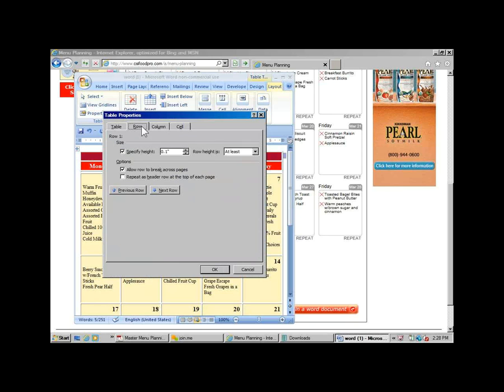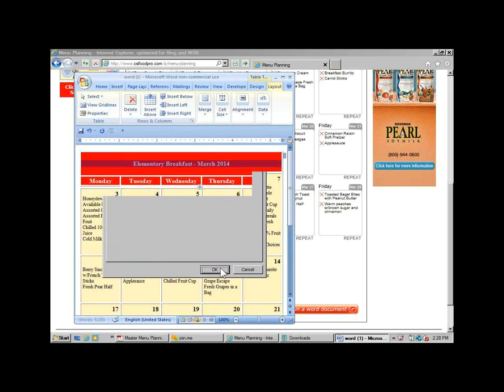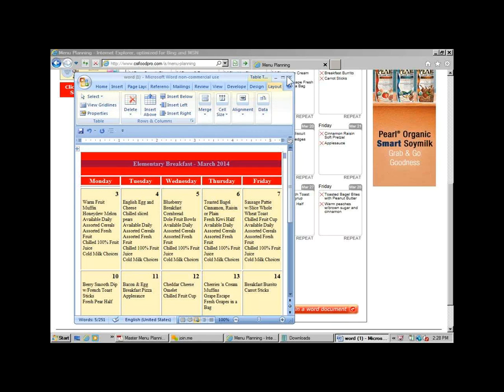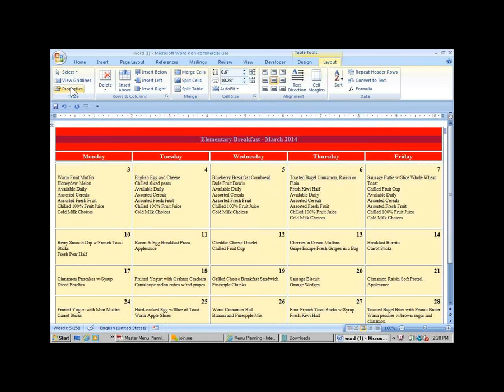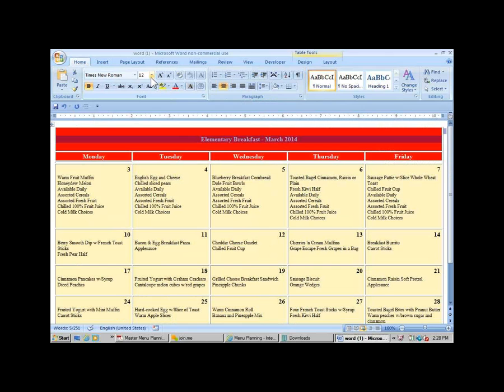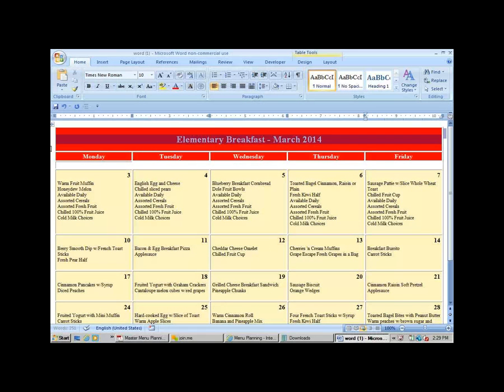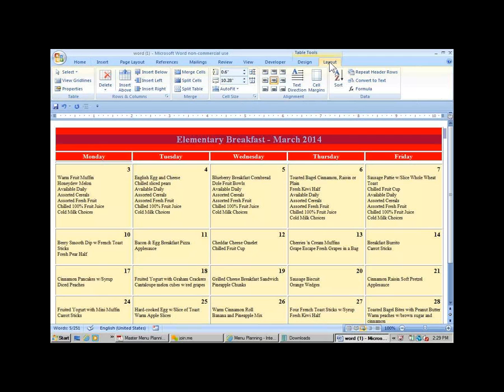Okay, so I'm going to increase my row height here. Let's just go that way. So we've increased our row height on our menu because we want it to be big, and we also want our title to be big so everybody can see that it's our wonderful breakfast menu. There we are. And this red, I don't know, it's just not my style here. So I'm going to take that red and I'm going to go up here in design.